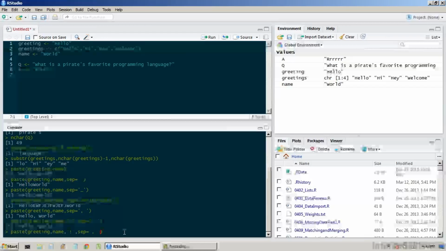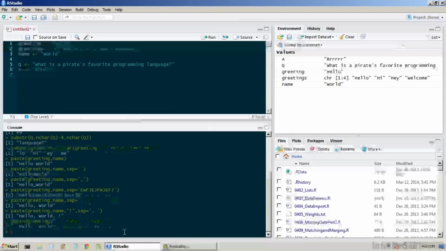So that doesn't look quite right. How can we change it? Let's make the separation be nothing. And then we'll throw in another character string here, which will be a comma and a space. And then when we enter that in, we'll get the appropriate looking, grammatically correct hello world.